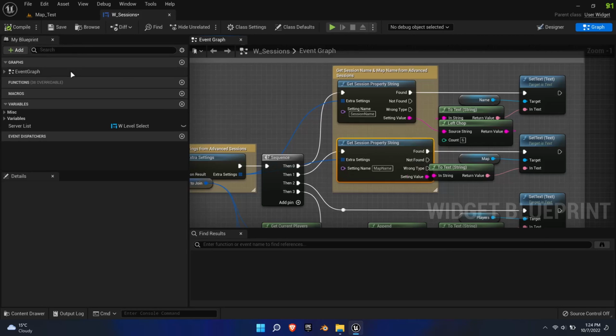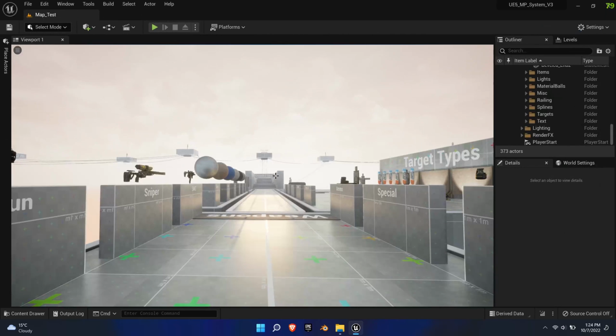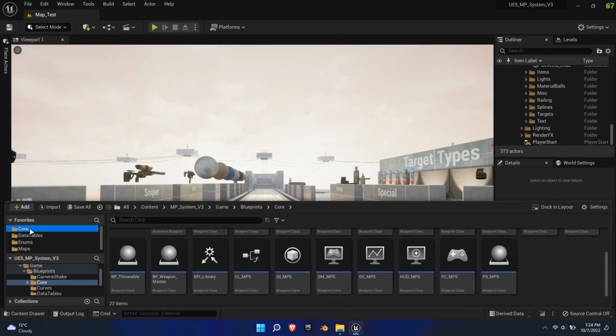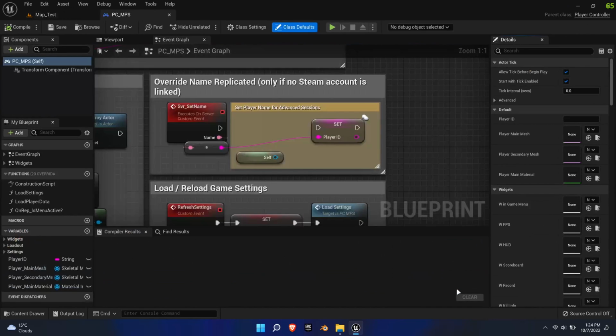Now this can be compiled, saved, and closed. Alright, with that done, we need to go out of the widgets folder and into the core folder where the most essential blueprints are listed. A quick one will be the player controller called PCMPS.